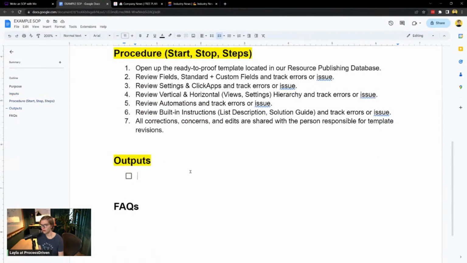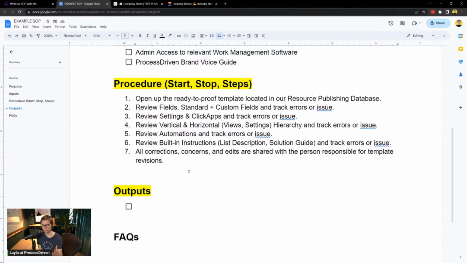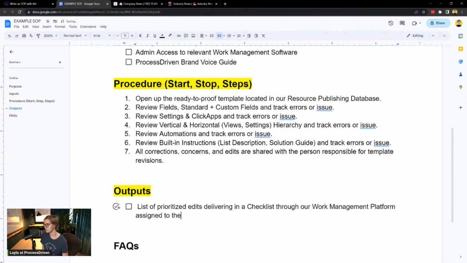All right, outputs now. How do we know when we're done? What's the final thing look like? A list of prioritized edits delivered in a checklist through our work management platform assigned to the template reviser. I don't know. We'll need a more clear term for what that person is. But we basically want to make sure that we have all of the edits given to that person assigned out to the person charged with revisions. When you have that, then you are done.